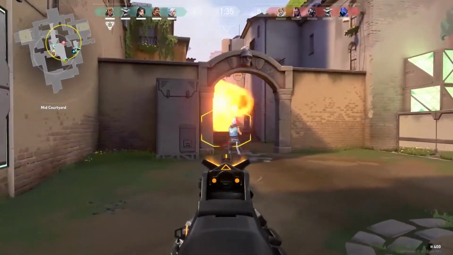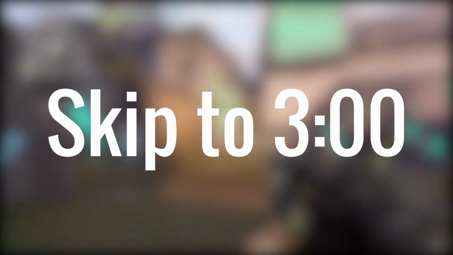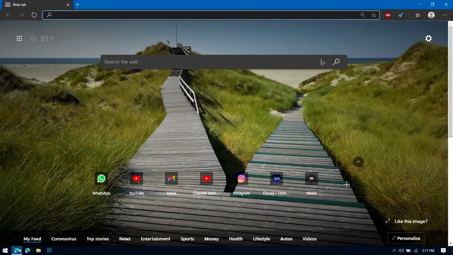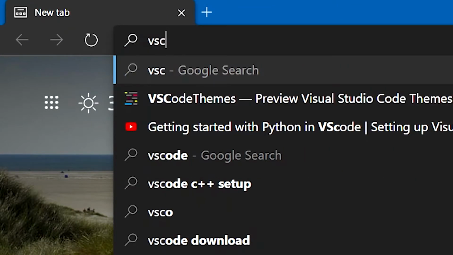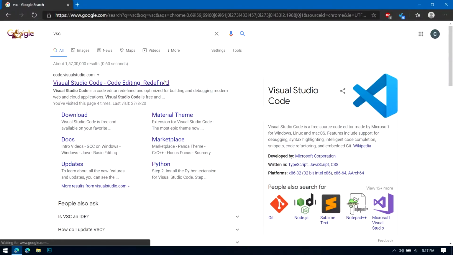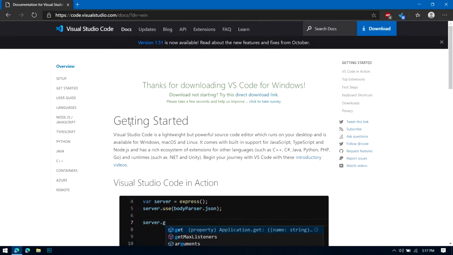If you already have VS Code, you can skip to this timestamp in the video. For starters, head over to your browser and type in VS Code. Follow the first search result that shows up. Download the setup as per your operating system.